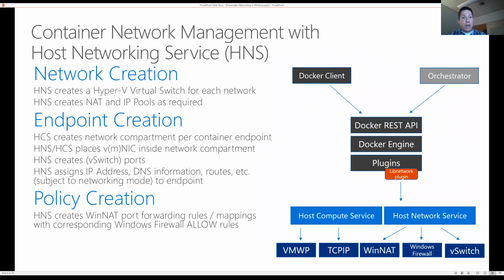From a network management perspective, again, I talked about this host networking service that we added as a servicing layer between the user mode apps and the OS itself. And so it's really responsible for a few different things. And it works in conjunction with a host compute service. So we have host compute service that's kind of bringing up the VMs or the containers as the case may be, and the host networking service that's handling all the network plumbing behind the scenes.